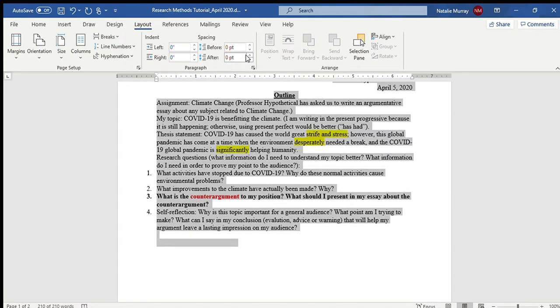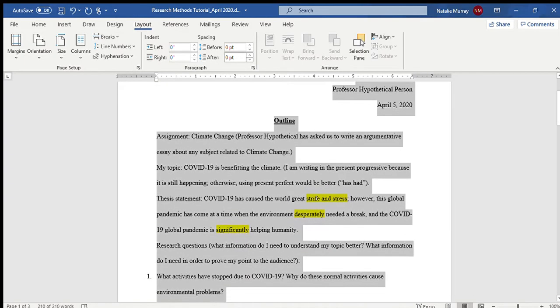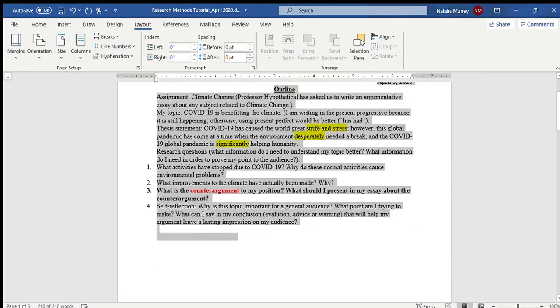And then once you do that, everything is perfect, okay? So that's what you need to do in order to get those extra spaces out of the area between your paragraphs so that everything is nice and double spaced as it's supposed to be, no extra spacing.